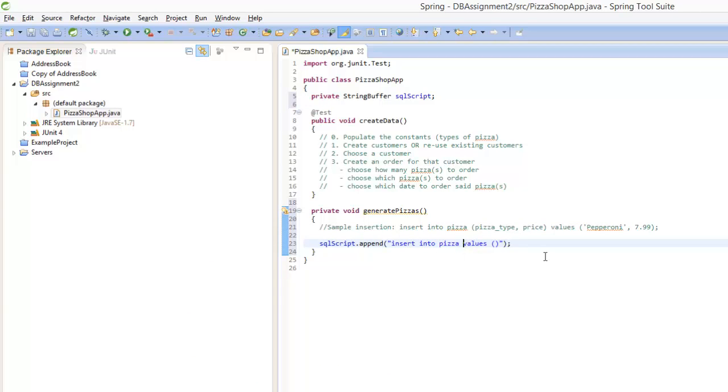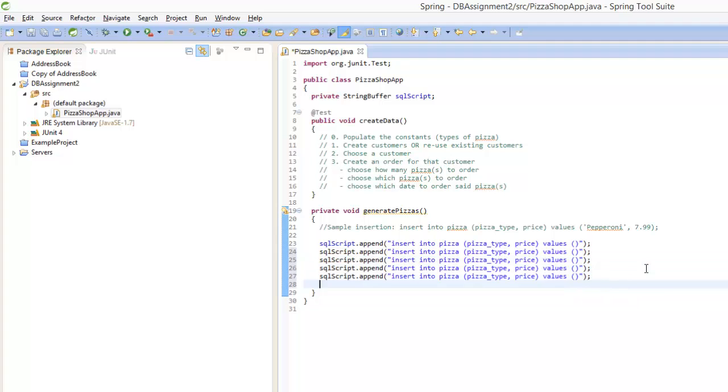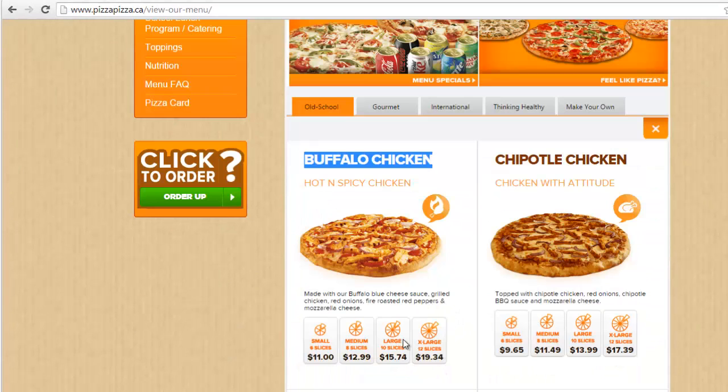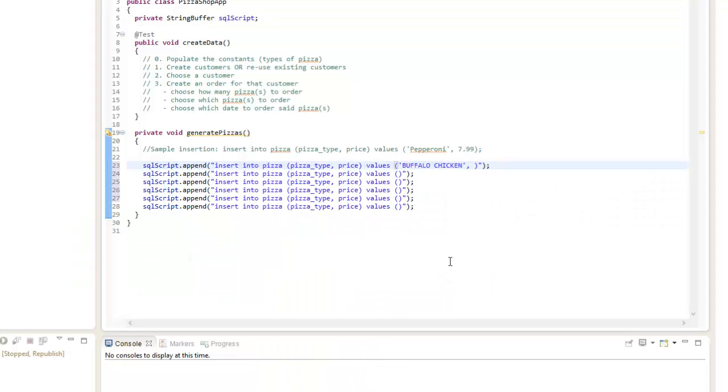So I'm going to say insert into pizza, and I'm going to copy what I just did up here. Boom. And now I can actually generate the actual data itself. Well, I'm just going to create this manually, right? So I'm going to look at the pizzas in here. So I'm going to take a buffalo chicken pizza. So that's going to be the type of buffalo chicken, and the price. How much do they charge for it? We'll go off the medium list. So we'll do $12.99, and fantastic.